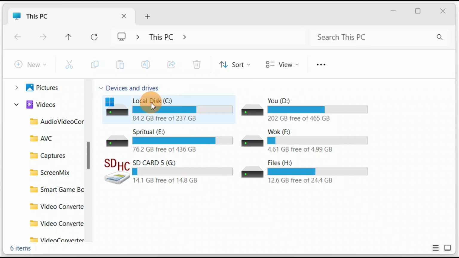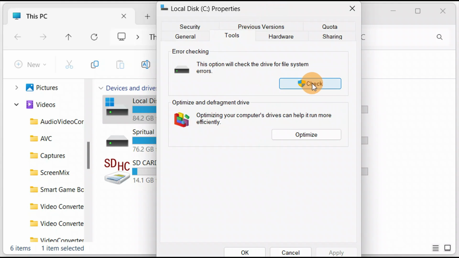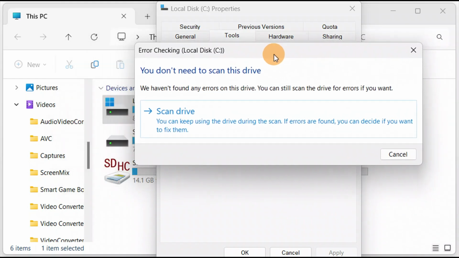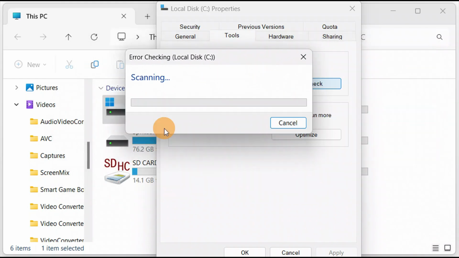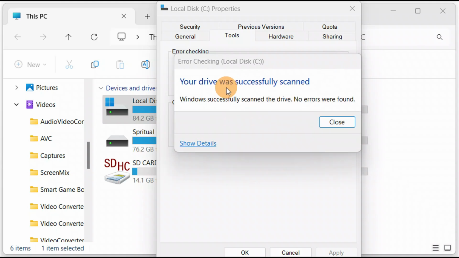Okay guys, give a right click on C drive and then click on properties, and then here we have tools. Click on tools, and then click on check for error checking. You get this, you have to click on scan drive, give it some time to check for the errors. So you can see your drive was scanned successfully. No errors found.